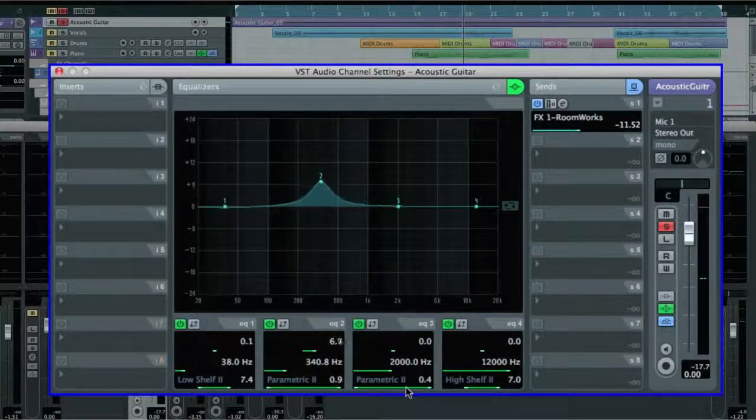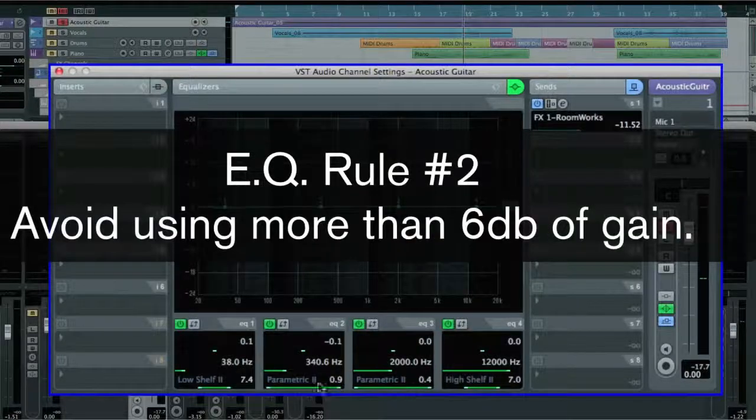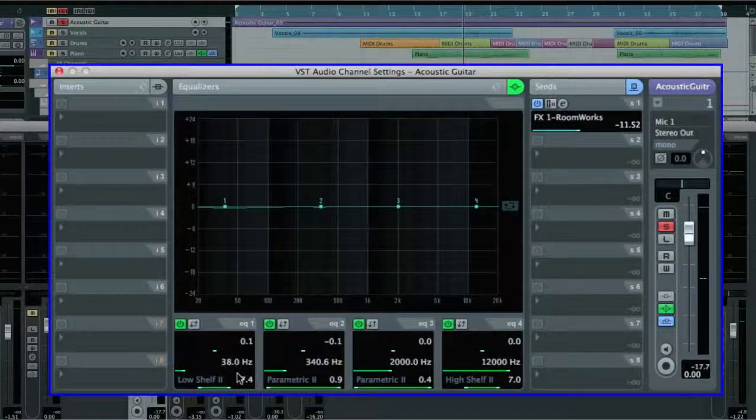There are 2 rules of thumb for using EQ. First, if possible, try to get the sound you want by cutting rather than boosting. This will leave you with a cleaner mix when you're finished. Second, try to avoid using more than 6 decibels of gain unless you're trying for an extreme effect. If you have to use a lot of EQ to fix the tone, you can probably get a better sound by using a different microphone or a different microphone placement.